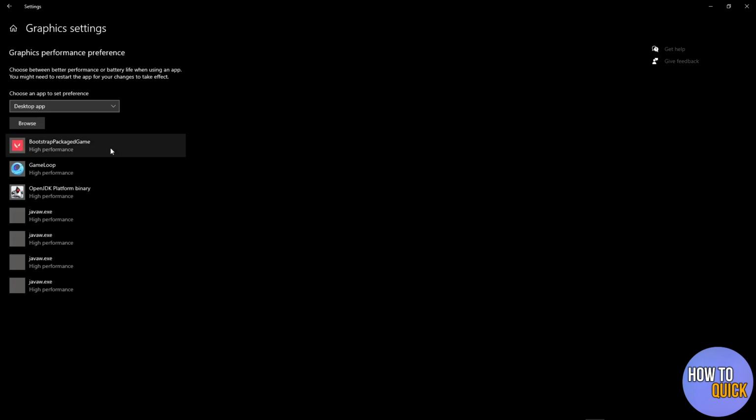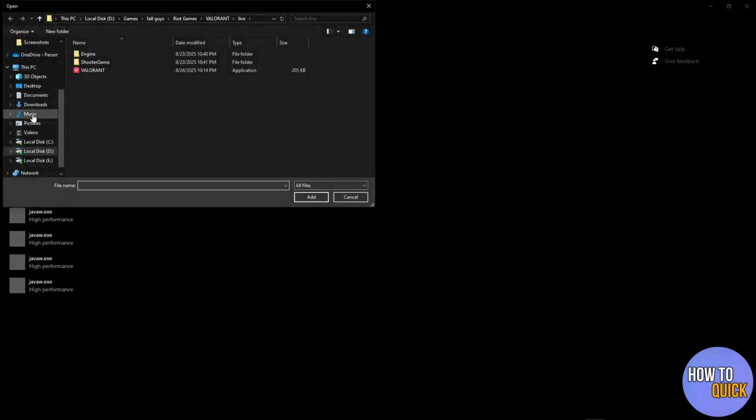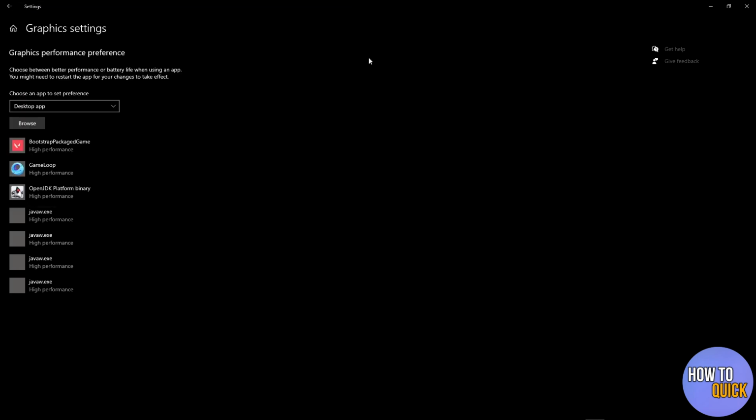But if you don't see your Valorant application over here, you don't have to panic. Just simply click on browse and you will be redirected into your system files. In your system files, you very simply have to locate the Valorant application, then click on it and click on add. By doing this, now you will be able to see your Valorant application right over here.